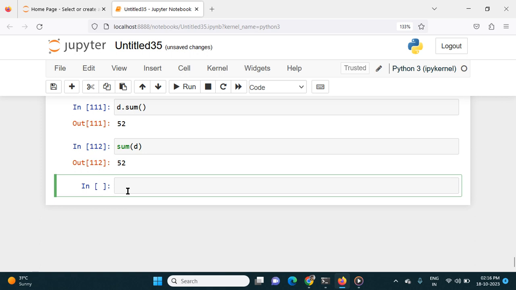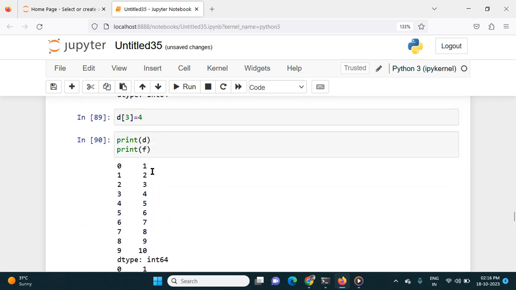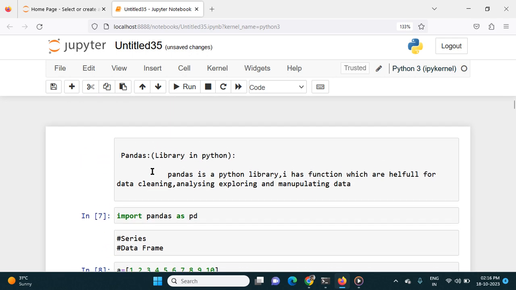If I want to get the series mean, I will use D, my series, and the mean function. Yes, I got the mean. If I want minimum or maximum, every such function is also applicable to a series in pandas. So this is some of the important basic understanding of the series.